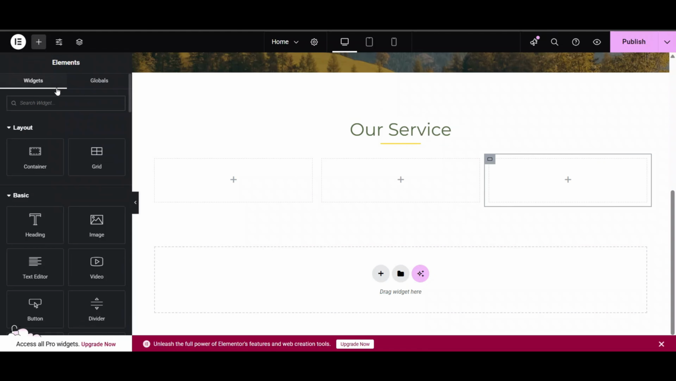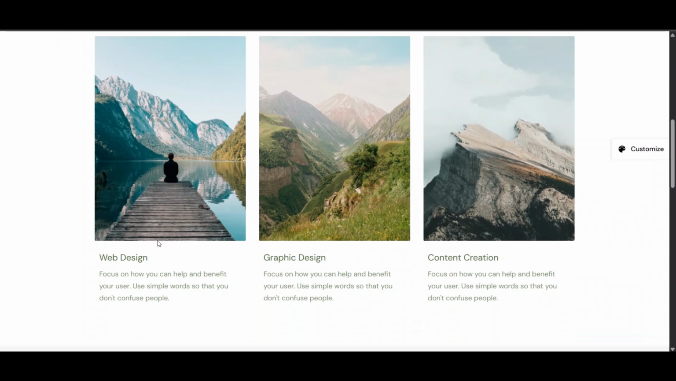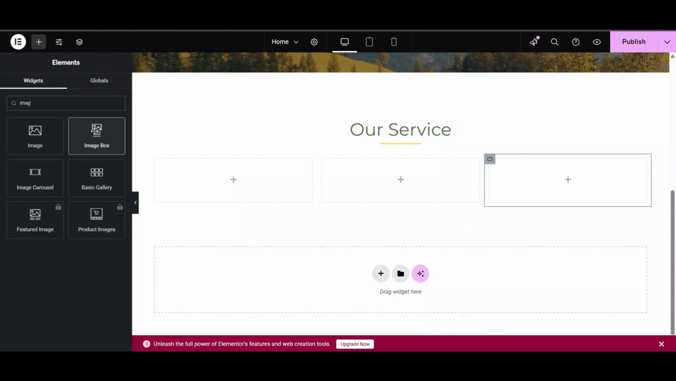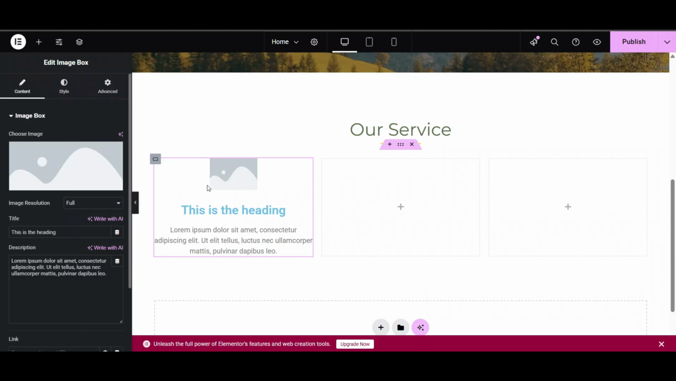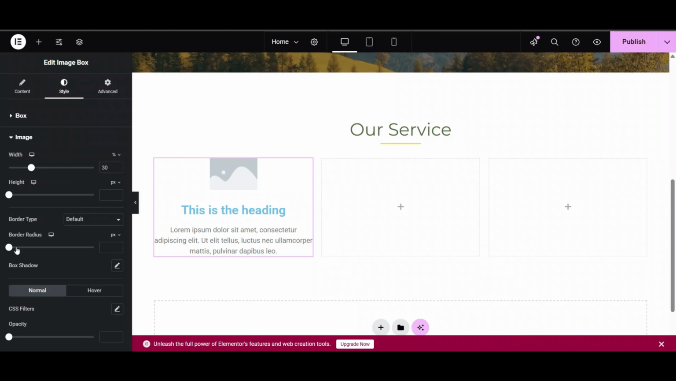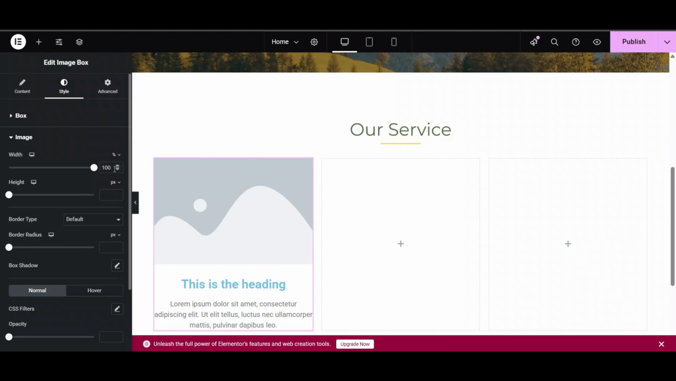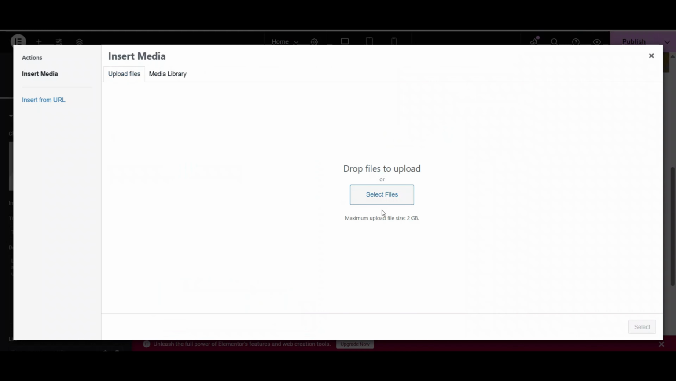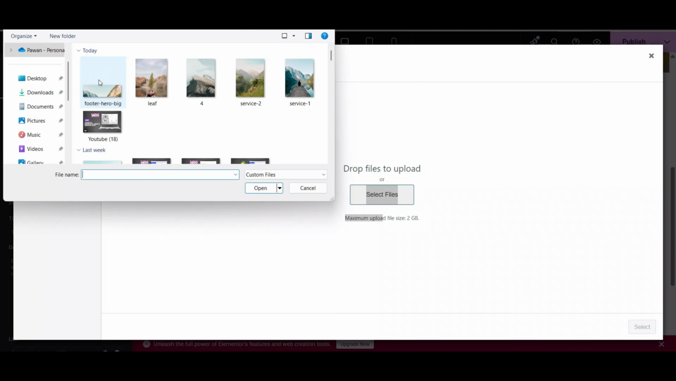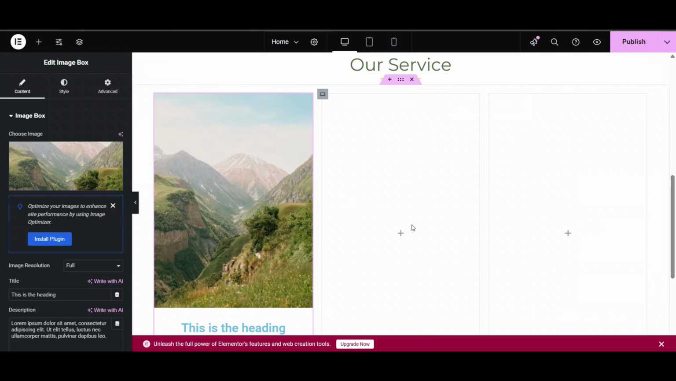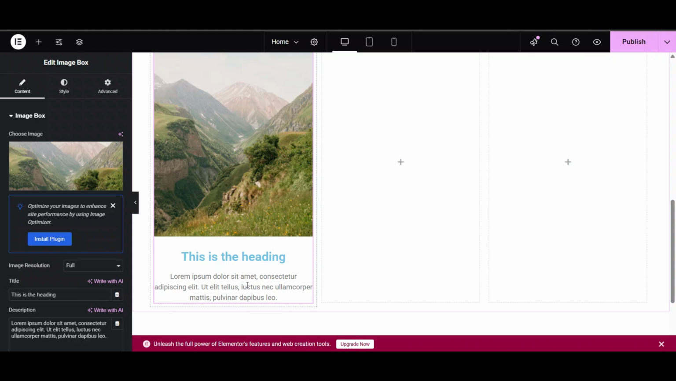In each section, there is an image, heading, and text. For that, there is a widget called image box. You can directly use it or you can add image, heading, and text separately, as per your need. Go on style. I will add the image width first. I want the image to be 100%. Add the image from here. You need to upload the images. Select the image. I will update the text here.